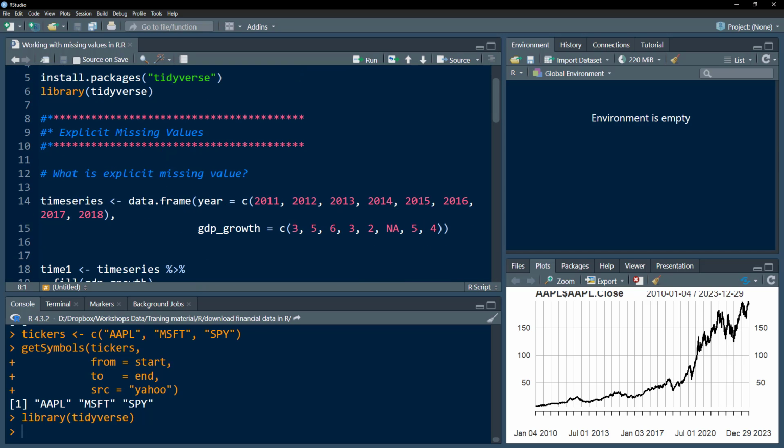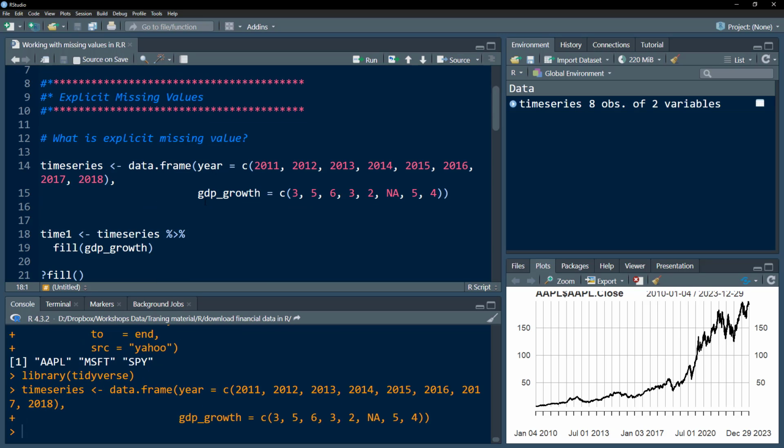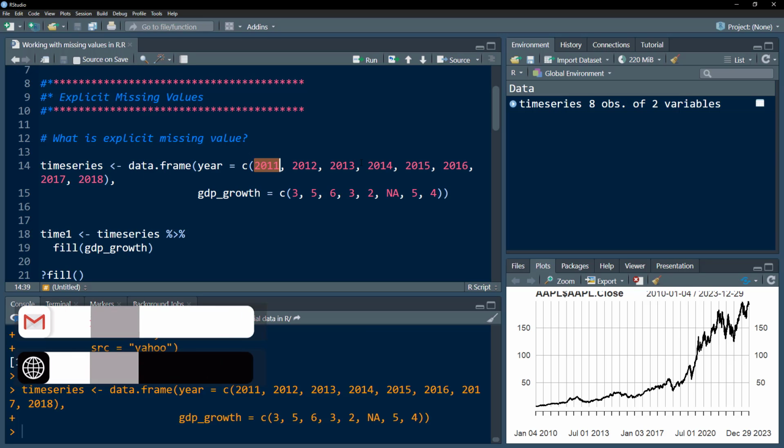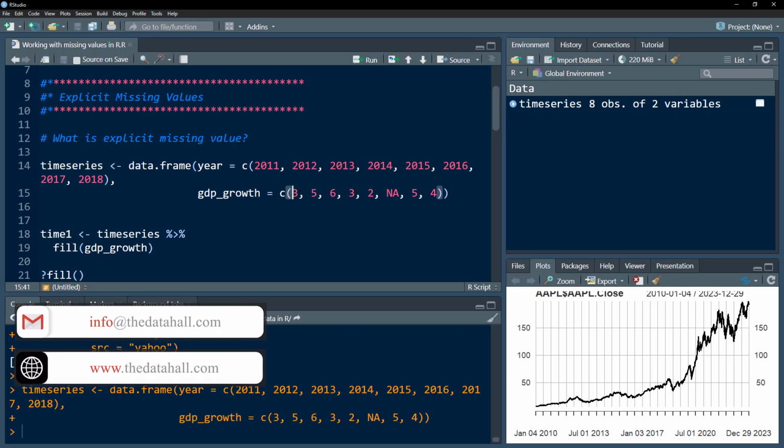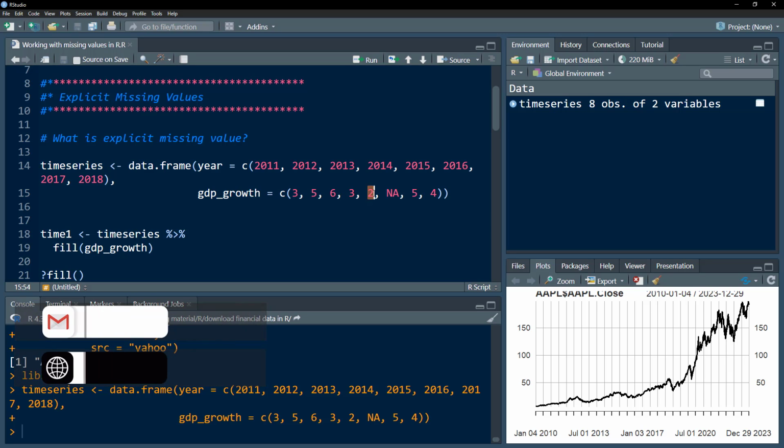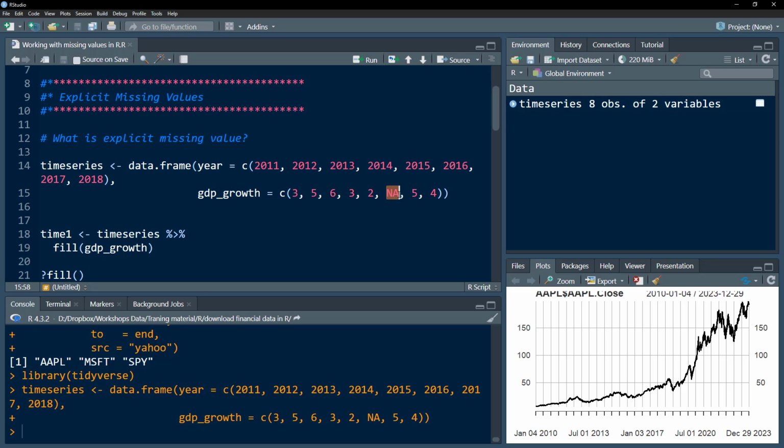If you look at this data, this is a data frame that I have created. This is a sample data. We have GDP of different countries of different years. So we have year 2011, 12, 13, 14, 15, 16, 17 and 18. Now these all are in series, there is no gap in them, and these are GDP growth rates for all these years. Now you see this NA over here, this NA represents the missing value in R.